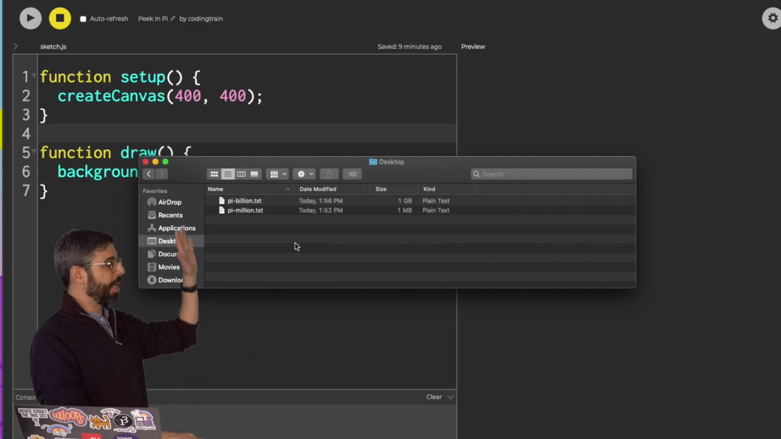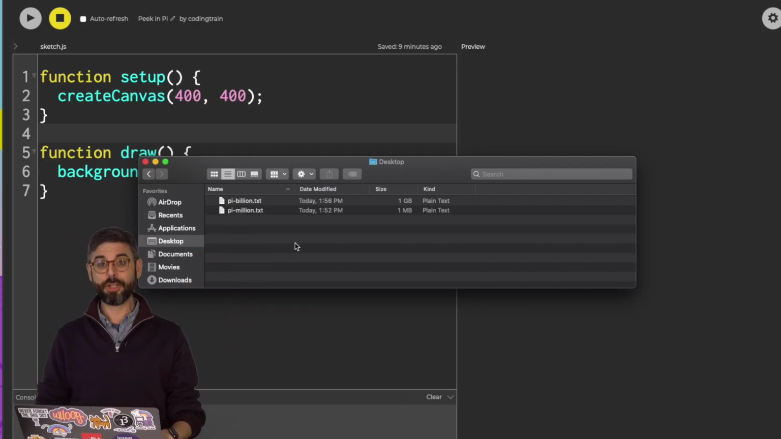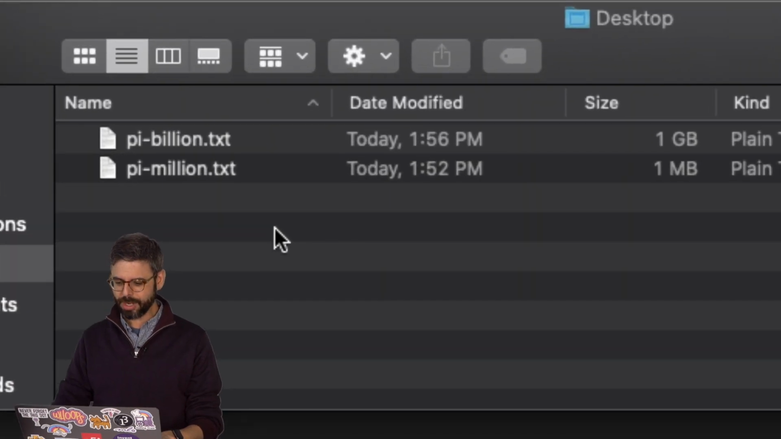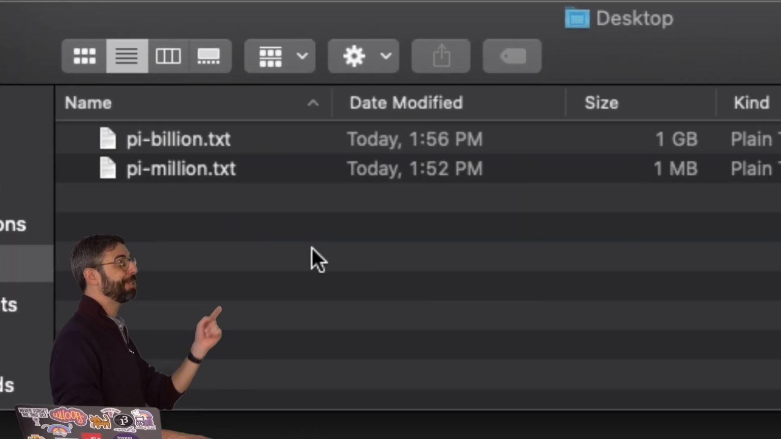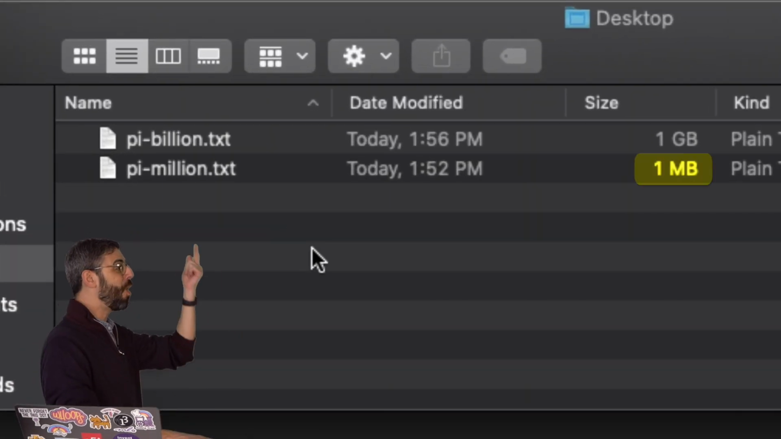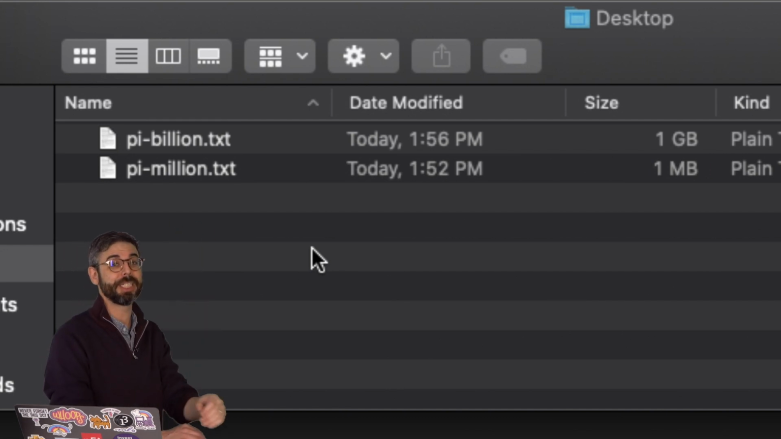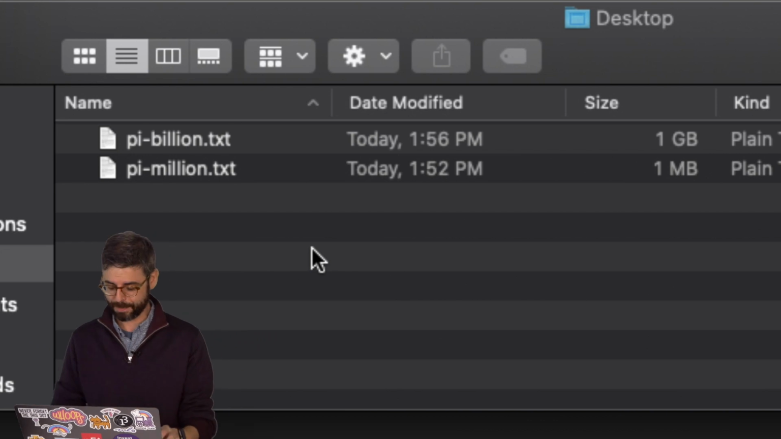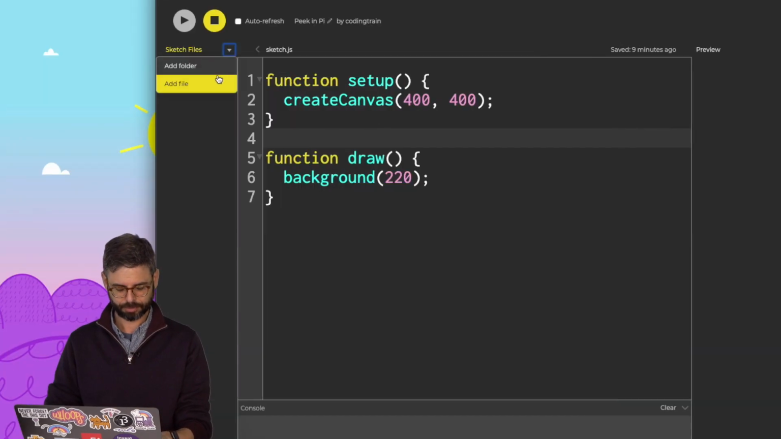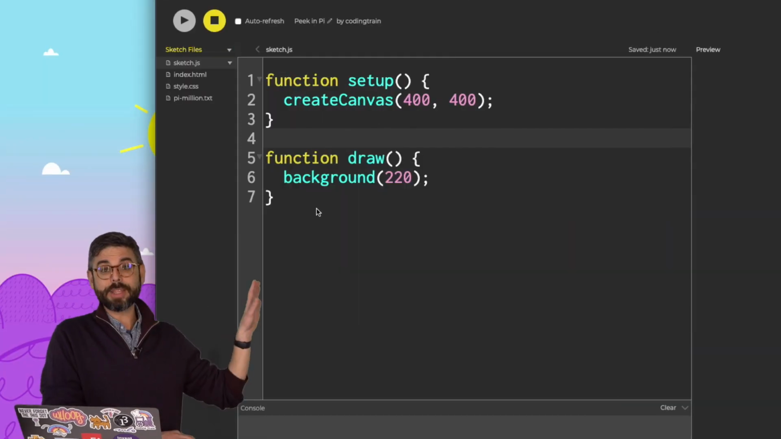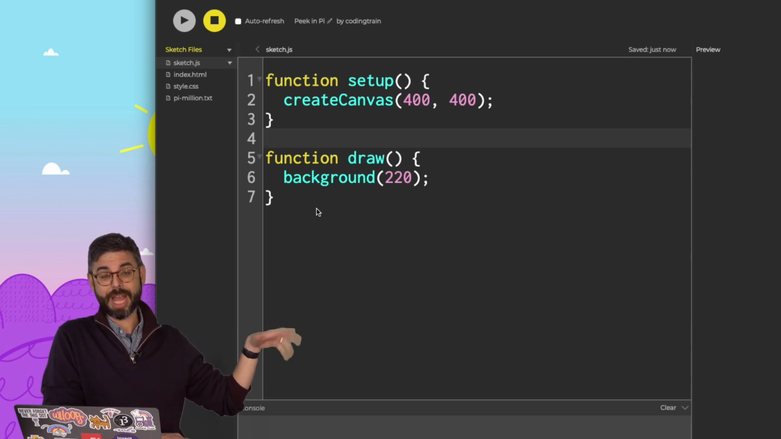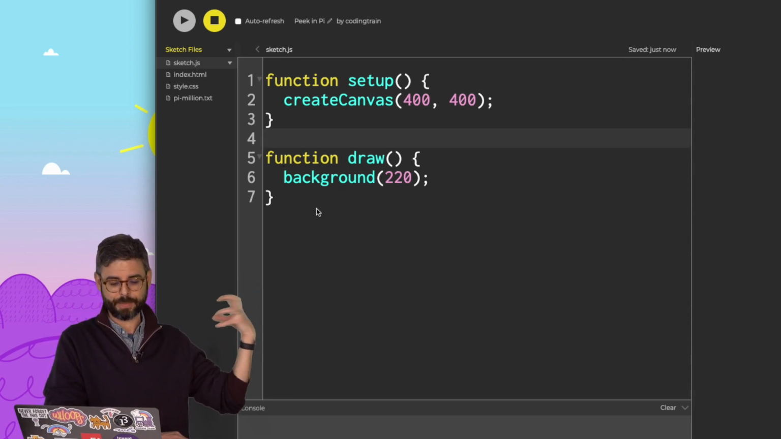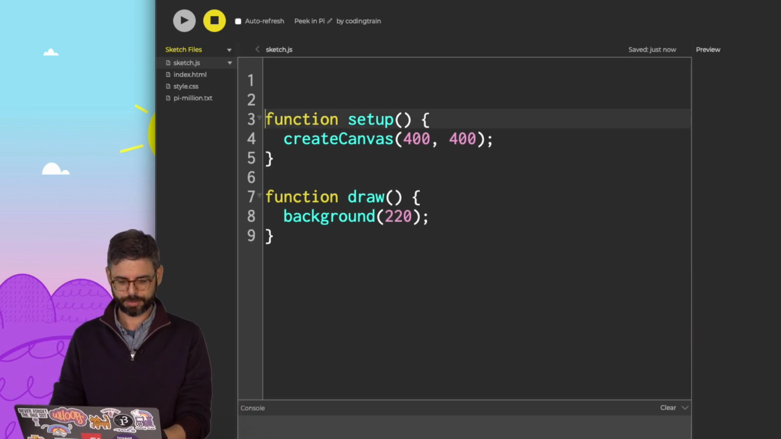I'm starting with a simple P5 sketch and 2 text files. One with 1 million digits of pi, which is just a megabyte, and one with 1 billion digits of pi, which is a gigabyte. That's a much bigger file. So let's start with the 1 megabyte file. I've uploaded that file to the P5 web editor, and I can load all the text from that file right now using preload.